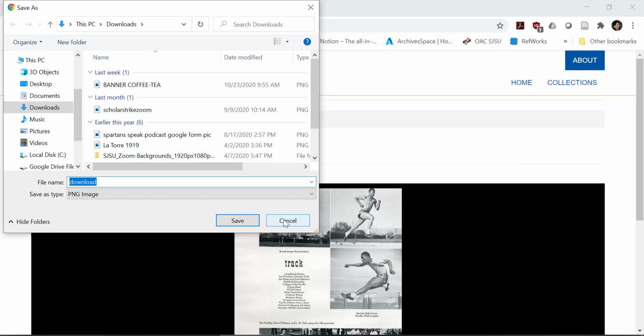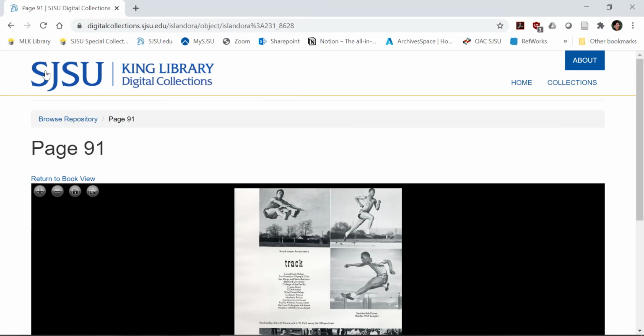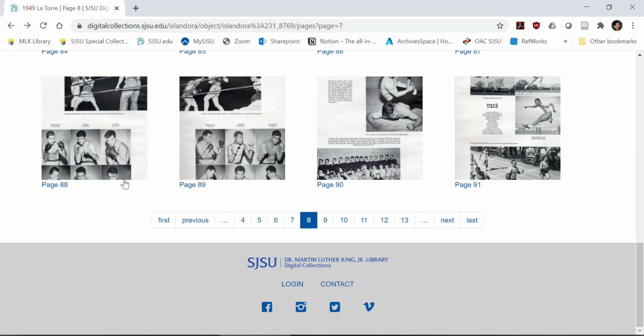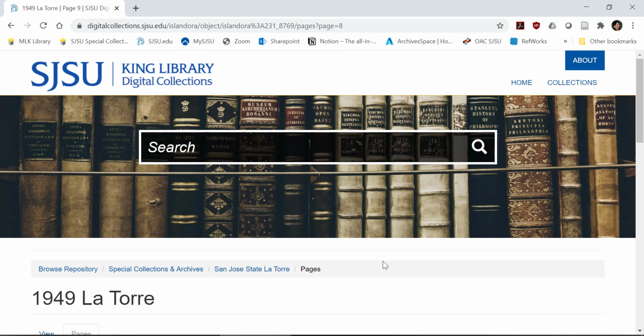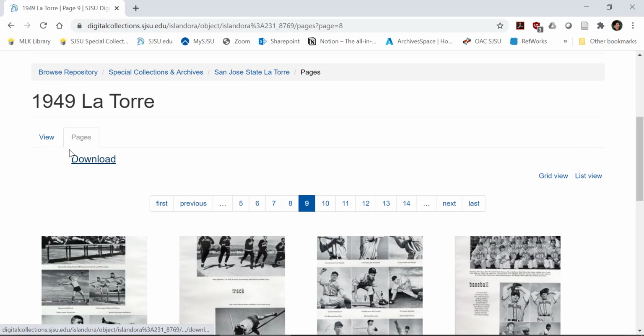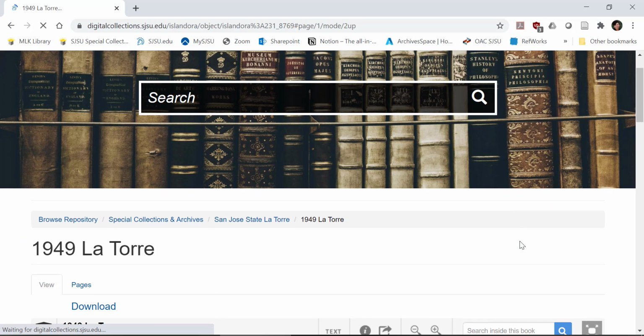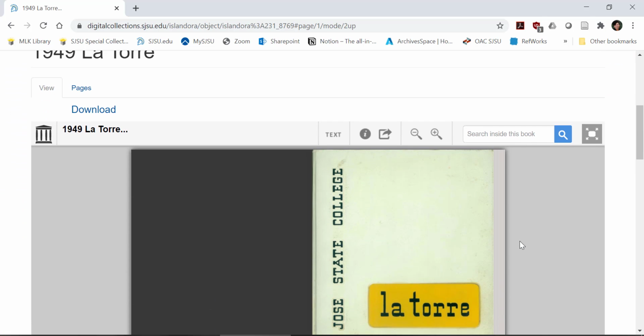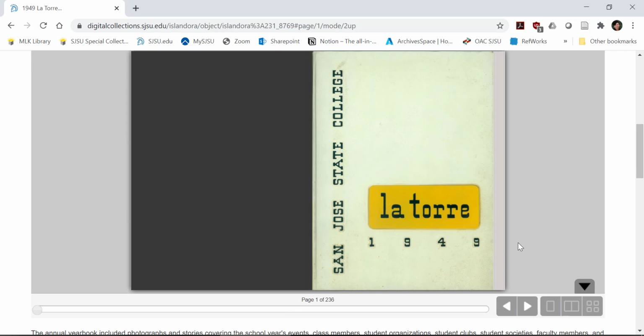After saving the image, I can use the back button to return to the pages, get the next one, and keep saving. Once I have all of the pages I want, I can click on View to go back to the book view. The pages I downloaded give me the names of athletes I can do more research on, as well as images I can crop down to use in a report or a presentation.